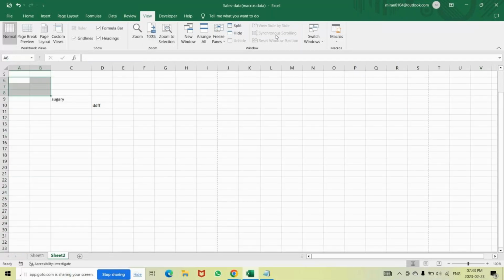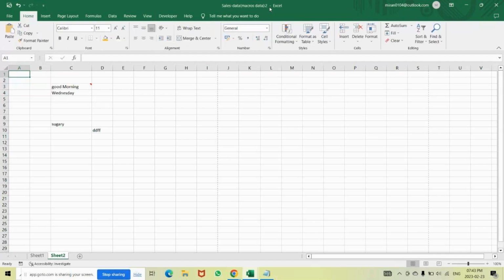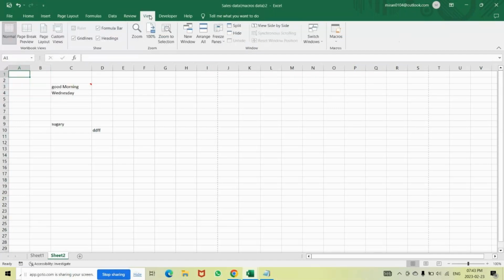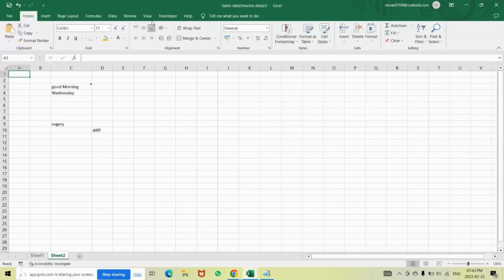So what is the name of this file? Sales data, macros data. So this one, if I click on new window, I'm getting the second one. Another duplicate copy is getting created. Another one you want, a third like this. A duplicate copy will be created.